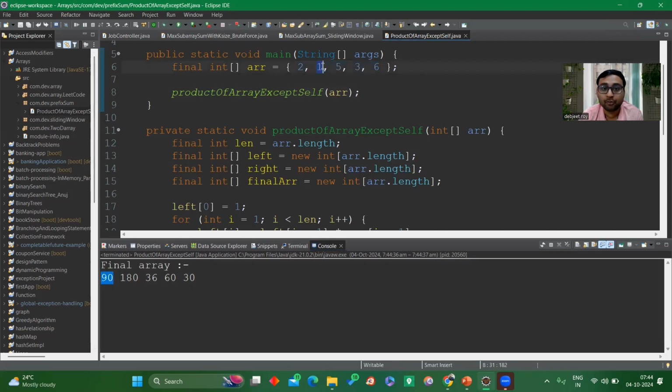So now when I'm going to the next index value, what will be the value for this? 6 into 3 into 5 into 2. That is 180. 180 is coming over here. Then when I'm going to the next index, the value should be 6 into 3 into 1 into 2. That is 36. Then here it will be 6 into 5 into 1 into 2. That is 60. And then at the last index, it will be 5 into 3 into 1 into 2. That is 30.